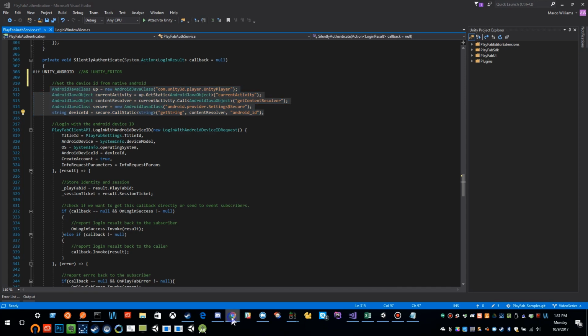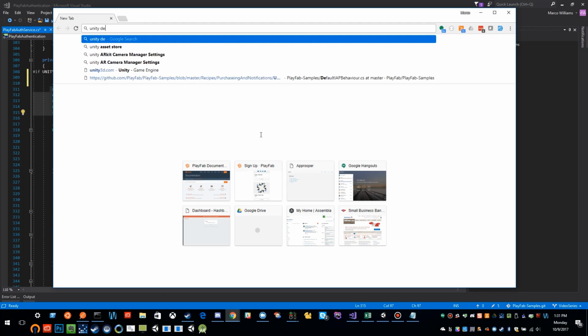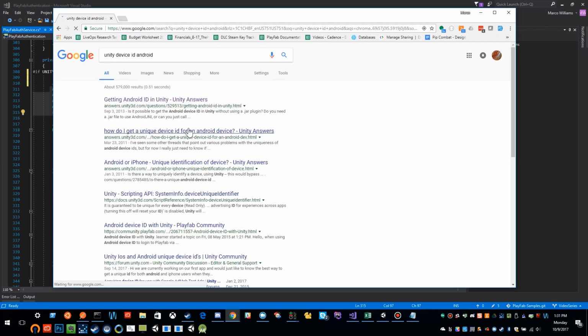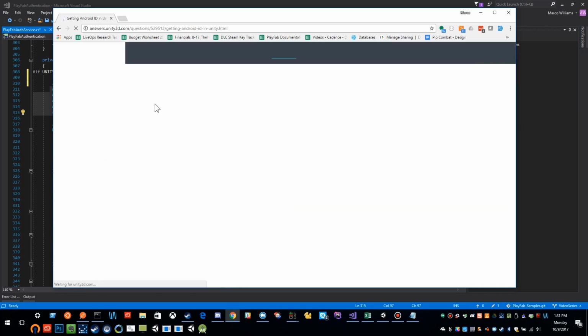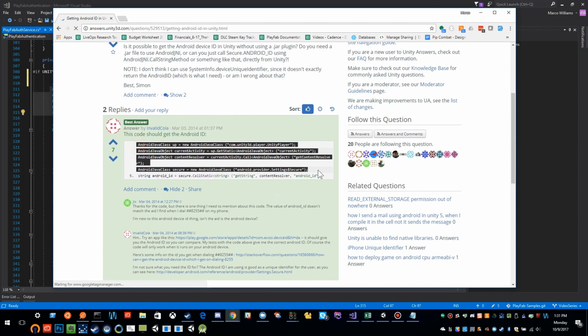So if I go to Google and I type in Unity device ID Android, this very first post here, oh, it's not actually in Stack Overflow, it's in Answers Unity 3D Forums. So let's click here, this very first post. You're gonna scroll down, and I literally copied and pasted this code.